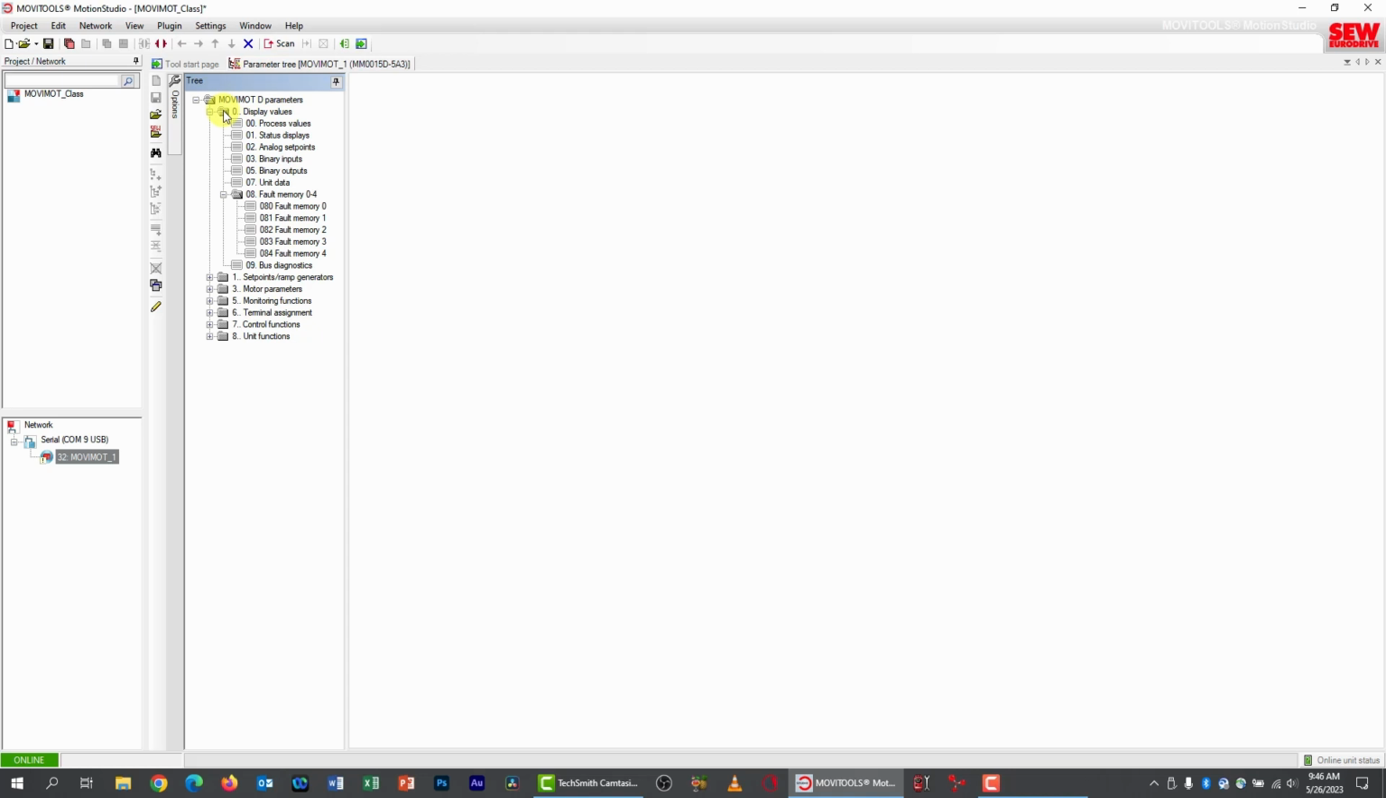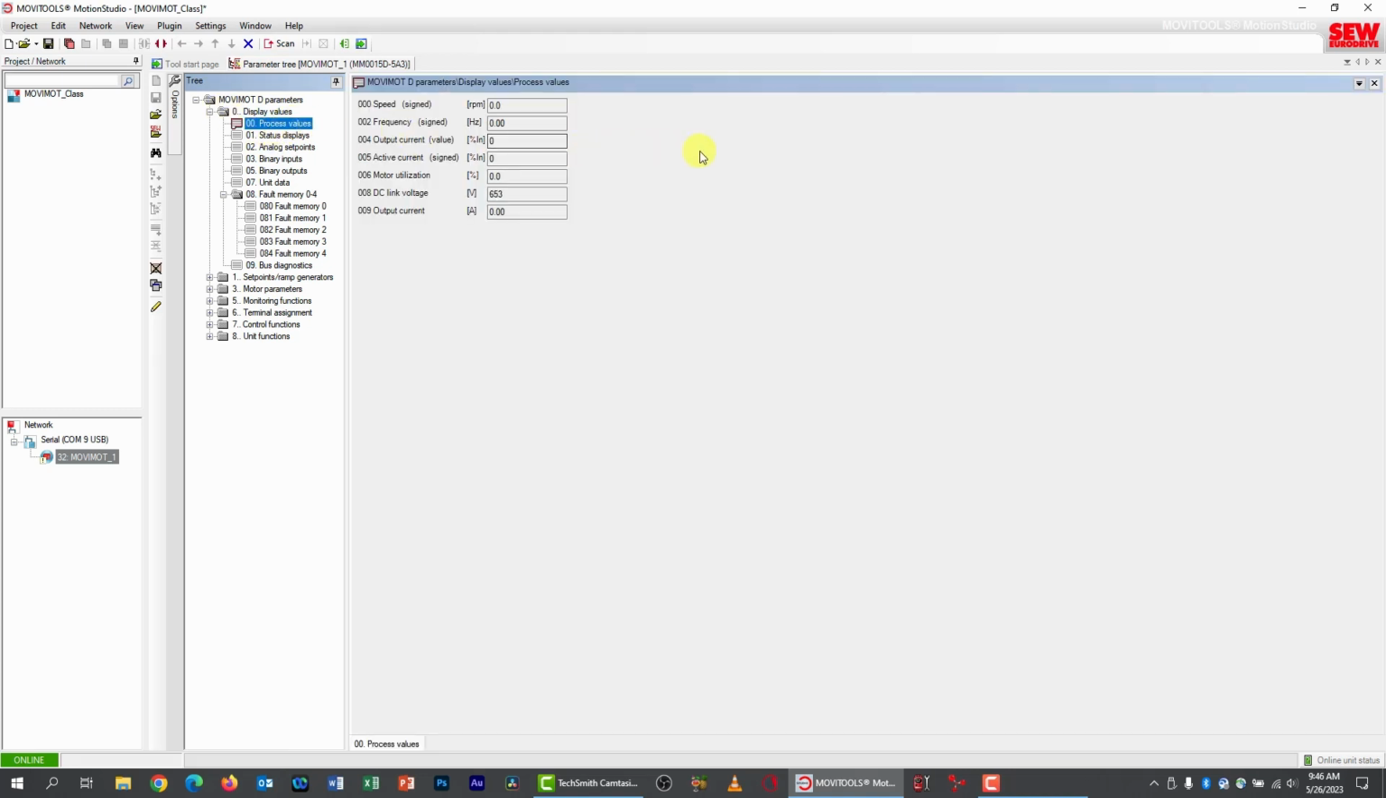These are all read-only parameters. They're available so you can get information about the MOVIMOT. And the way you open a particular parameter or group is you just double-click on it. So I'm going to double-click on Process Values. And this is going to open group 0. You can see there's actually a whole group of parameters underneath that.